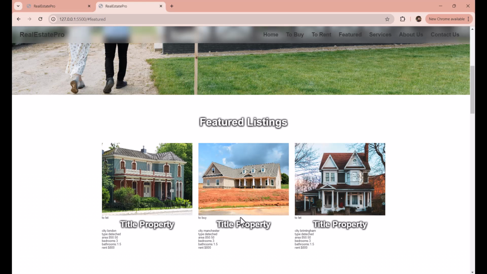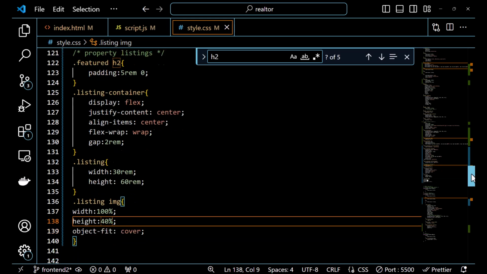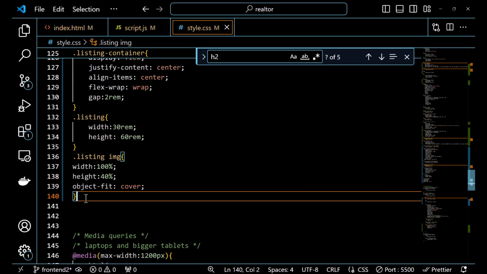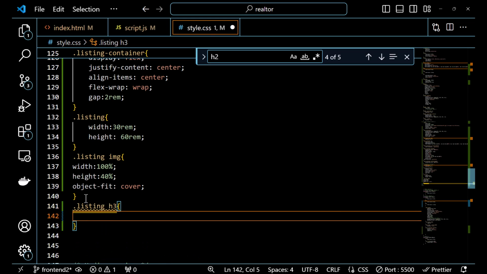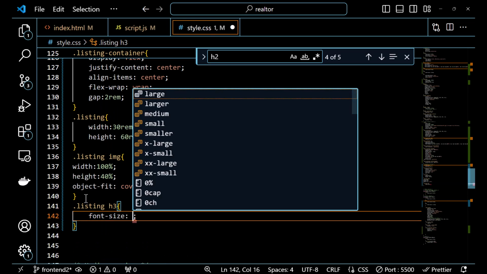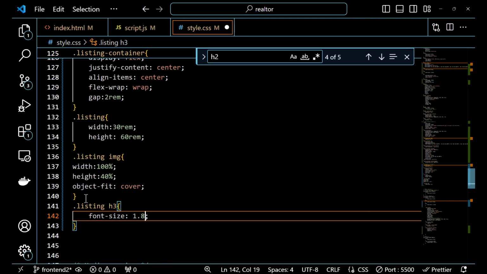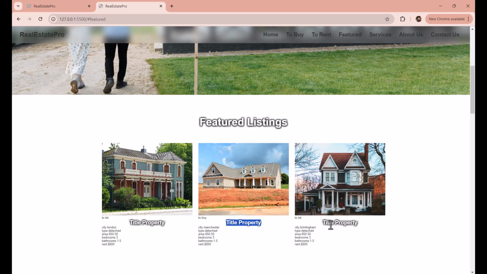Yeah, that's better. Now I think we need to decrease the font size for the title. H3, this is H3. Yeah, let's go down. Listing H3, font size, let's make it 1.8 rem. Yeah, I think that's better.